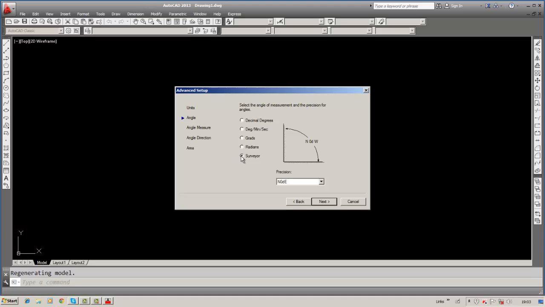And this is surveyor's angle notation. When you are doing surveying, you have to know the north, west, east directions, and these things you can select here. So now at present we select only decimal degrees. Now the precision, we take 0 precision, and now we go to next.